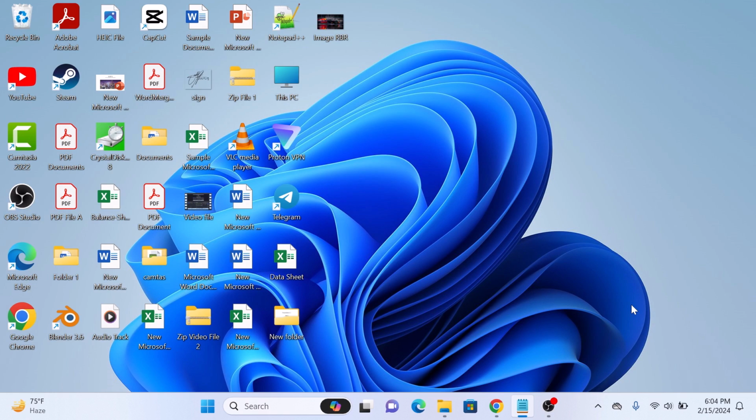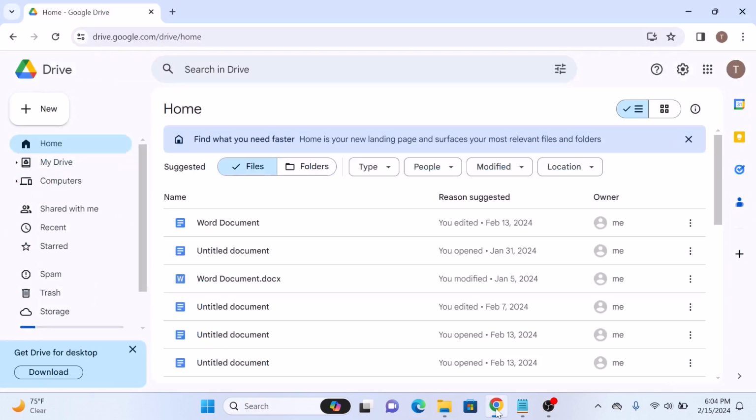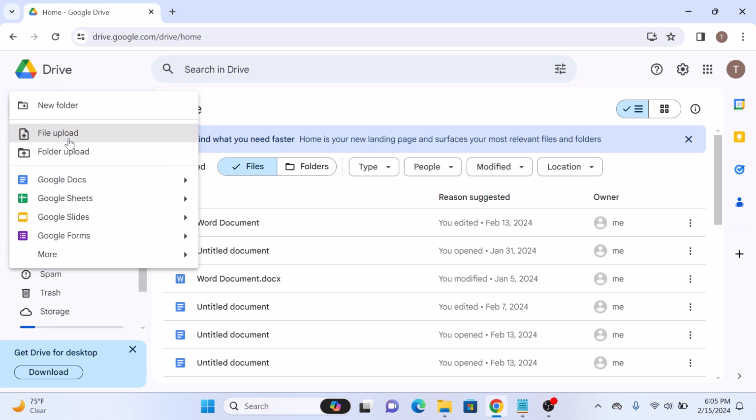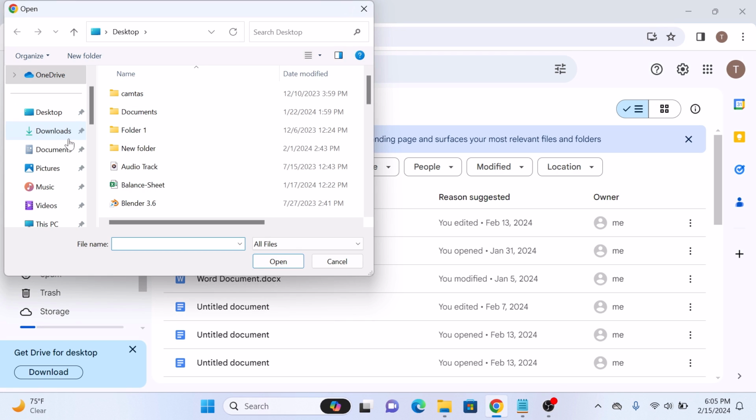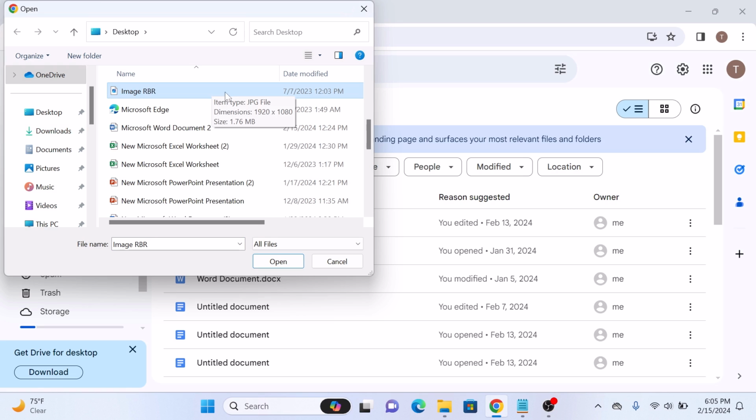First, upload your image file to Google Drive. So open your Google Drive account and click on the New button in the top left corner of the screen and choose File upload. Select the image you want to convert and click on Open.